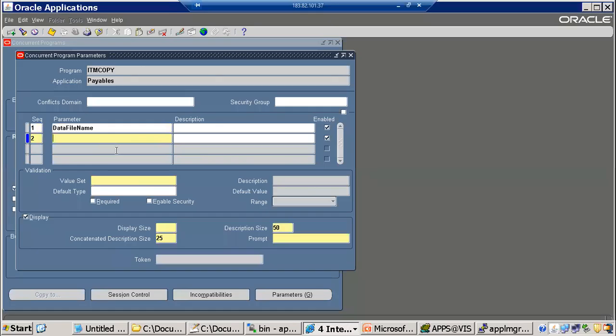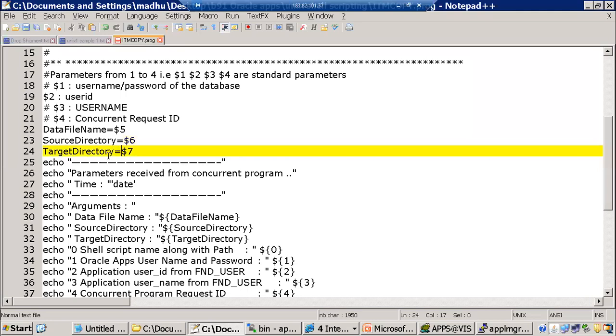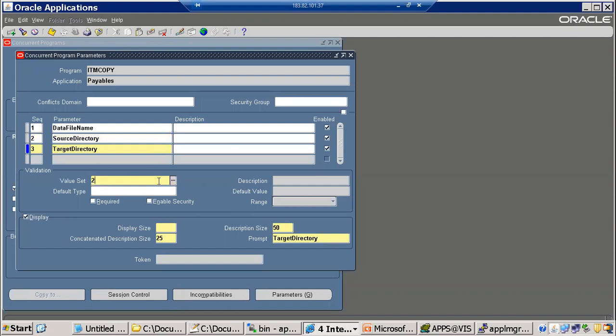So from where to where are you copying files? Very simple topic. Target directory. Make all mandatory parameters by using the checkbox that is Required. If you want to hide parameters of the SRS window, you can use this Display. If you uncheck it, then the user will not be able to see that. I'm unchecking right now. How will it be hidden? Again, I have to come back here. Okay.